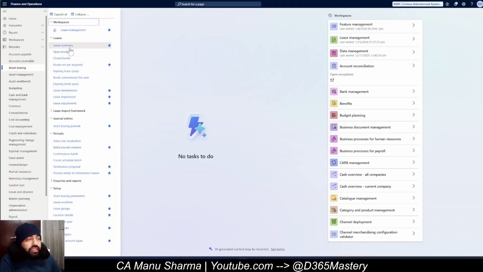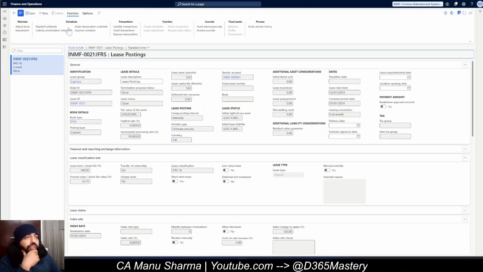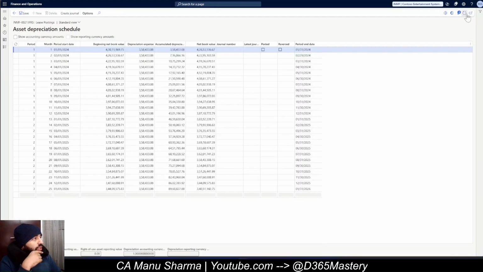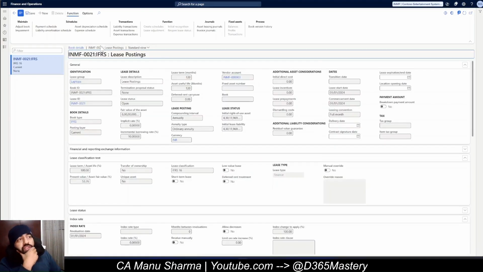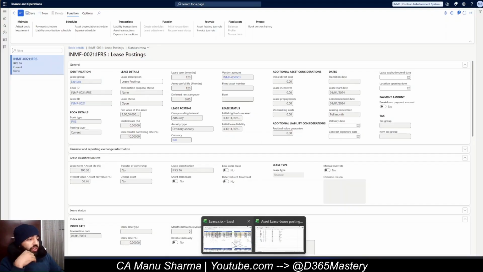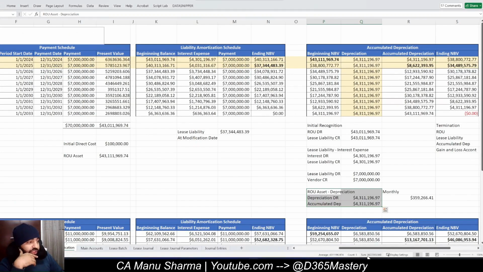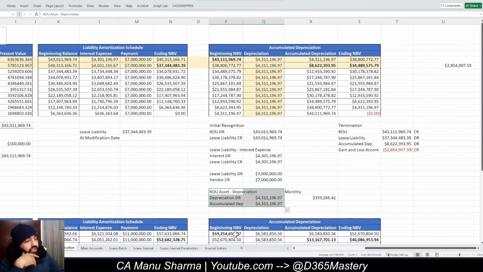Let me just go to my lease summary page and go to asset depreciation schedule and do a quick refresh. So you can see the entries are being posted till 2025, right? Go back. Okay, so we have posted all the entries, right? Now what we need to do is we are going to do the lease termination, right?